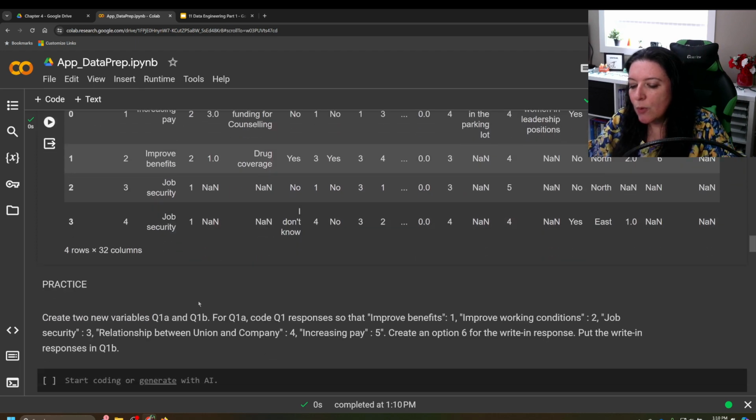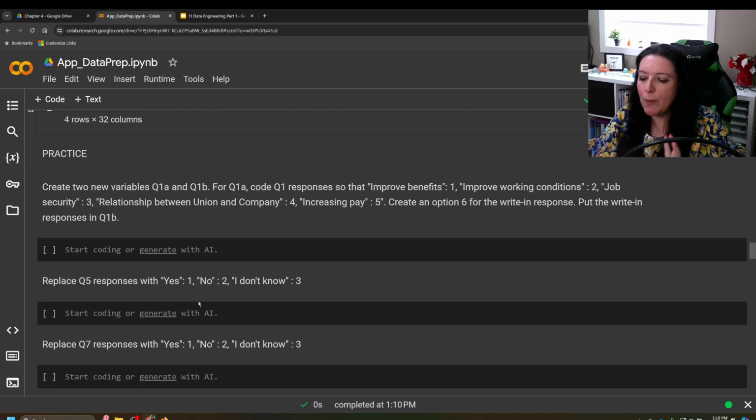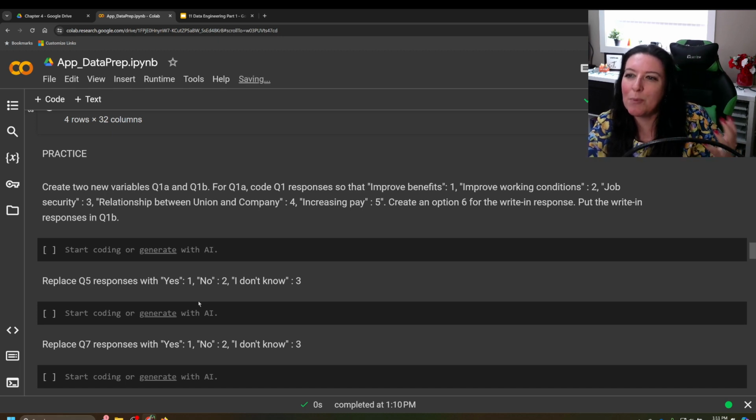Okay, so practice. Can you do what we did for Q1? Just like we did with Q4 with the other, can you recode Q1 to have all the choice responses and then label the other and create a new variable for the write-in responses? So create a code that improved benefits is 1, improved working conditions is 2, job security is 3, relationship between union and company is 4, increasing pay is 5, and if they chose other, we want to make it 6, and then create a Q1B that is the write-in responses. So pause the video and see if you can code question 1.